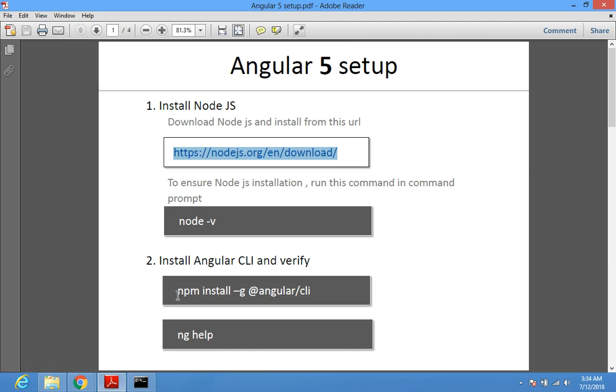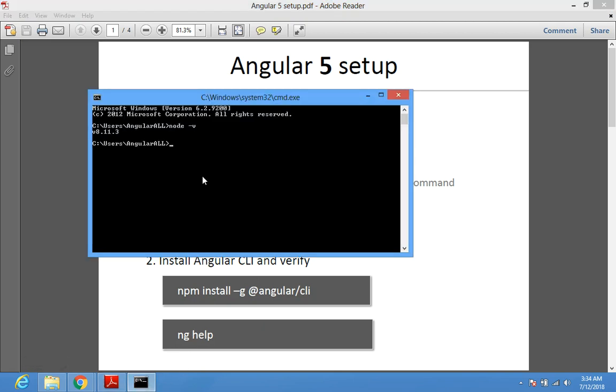The next step is install Angular CLI, the Angular command line interface. You have to type npm install -g @angular/cli. So what will npm do? npm is a kind of repository. It will download the required dependencies for Angular CLI and install it on your machine. It started installing, so obviously it will take time. Please wait. Once that installation is done, we'll see the confirmation.